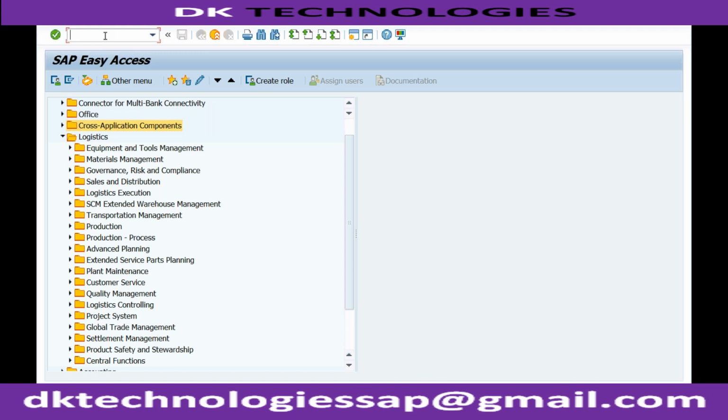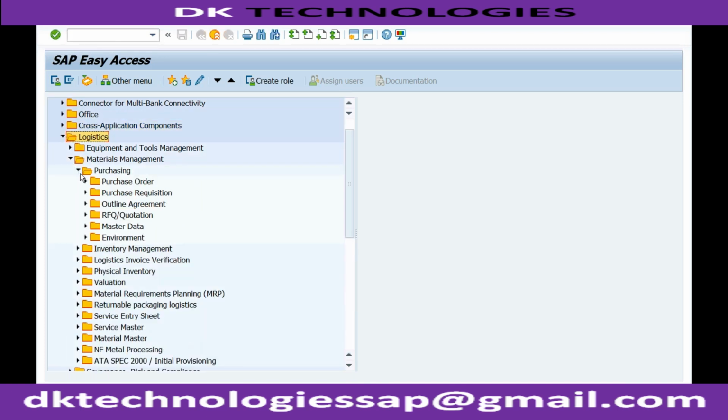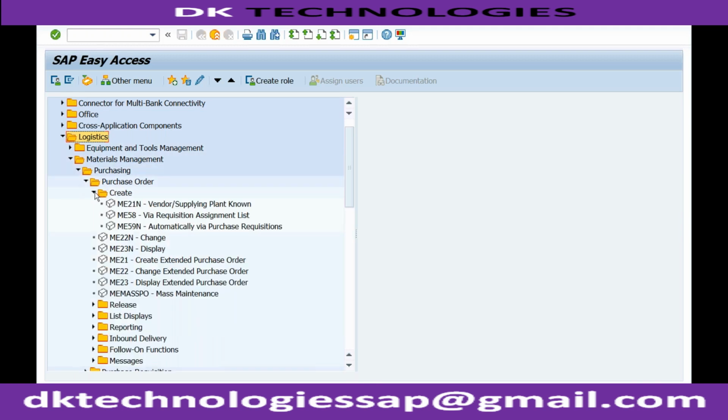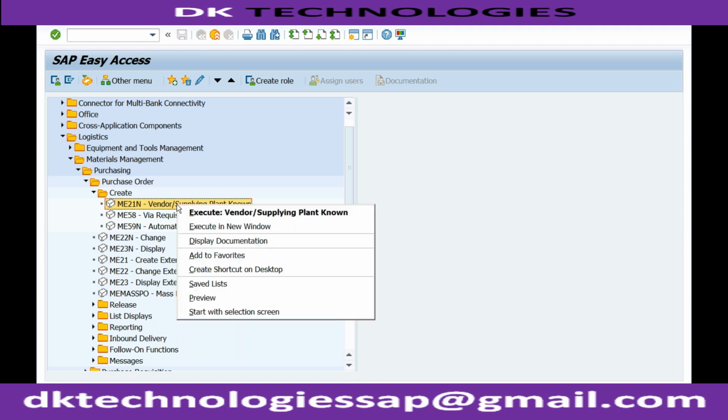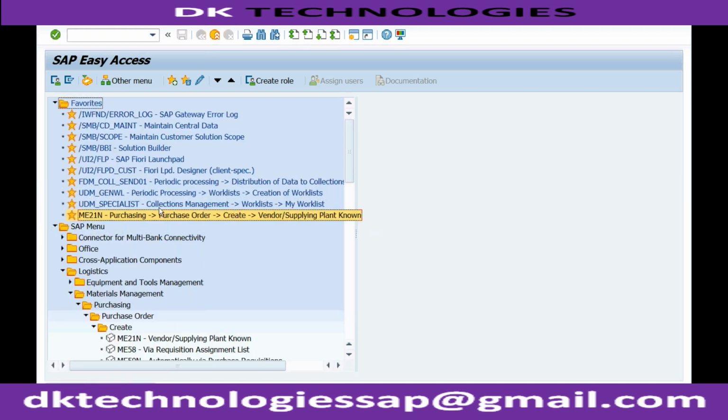So if I want to create a purchase order, what I can do is I can go to logistics, materials management, purchasing, purchase order, create, and then I'll be able to create a purchase order. So every time if I want to create a purchase order, I have to go to this path. What I can do, two, three things here. Number one, I can right click here and say add to favorites. Okay, what this will do, you can see these are my favorites folder. It will bring that ME21 and transaction to create a purchase order in my favorites.